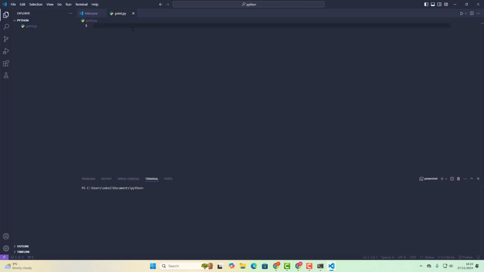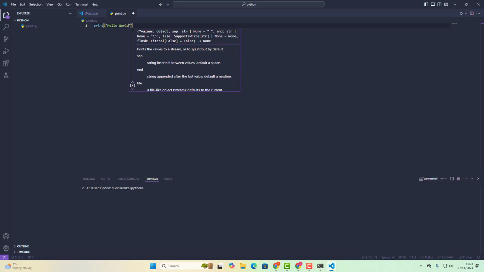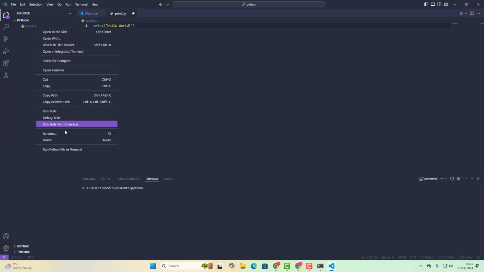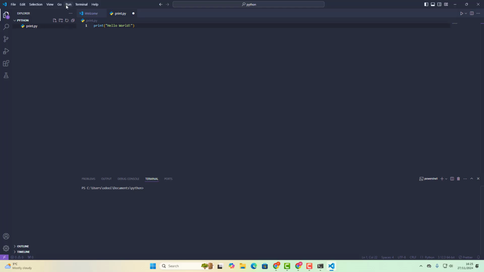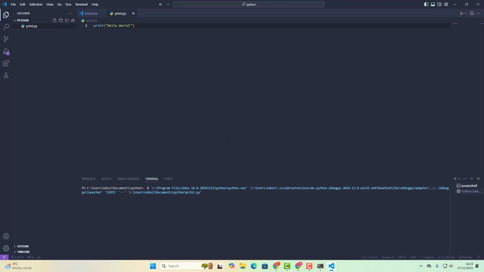So I just type the command print, then these brackets, which are parentheses, and then in double quotes I will write hello world, the most famous phrase among developers in the world. So print hello world. Then either you can right click here and click on run, or you click run here and run without debugging. Once you do that, you will see hello world has been printed here in the terminal. So this is how simple it is.